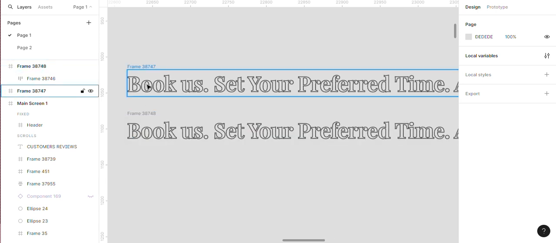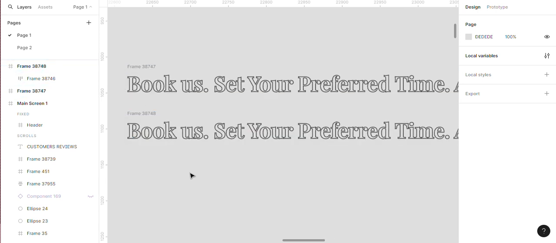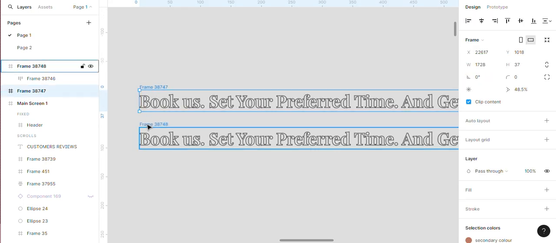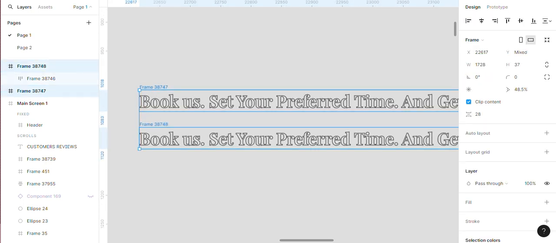So now that we're done with that, what we're going to be doing next is to select both frames, move to the top over here, click on this drop down arrow over here and select create component set.